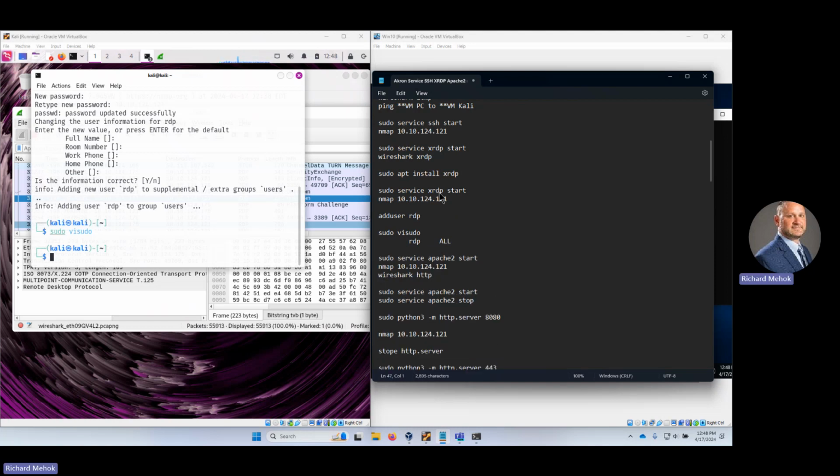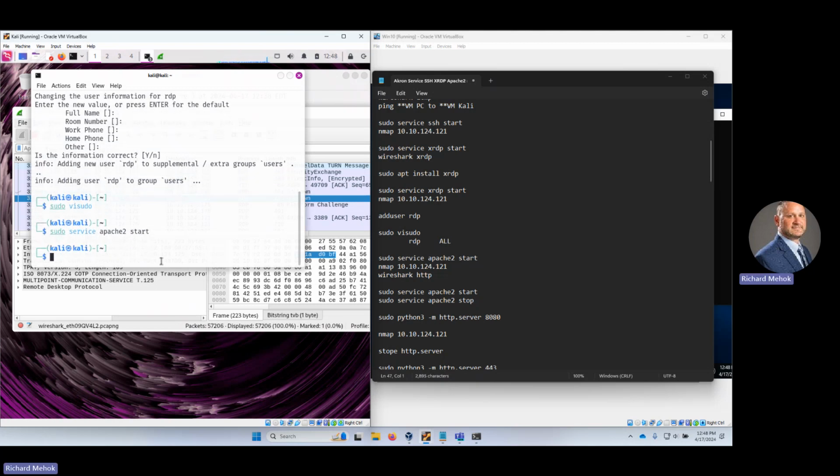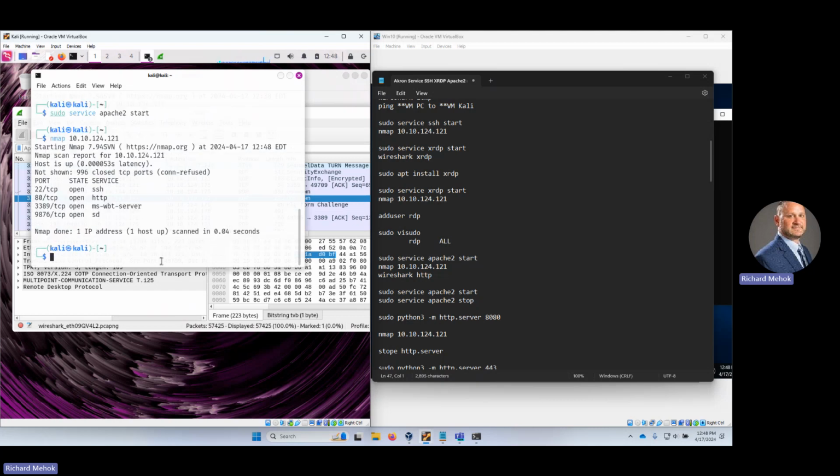Okay. So let's start the Apache service. Sudo service apache2 start. Do nmap. So we now have port 80 open and another TCP port. We could look that up. We are now web hosting.